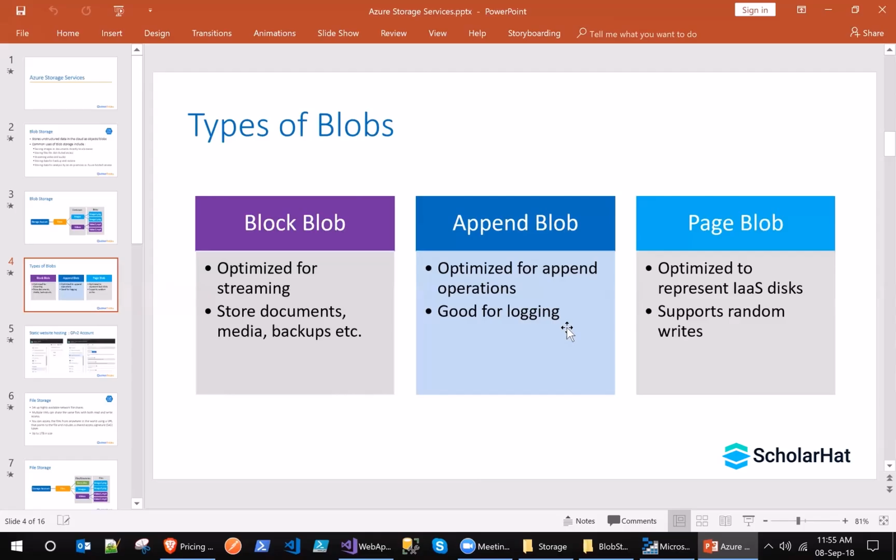Page blob is optimized for representing the infrastructure as a service disk. So whatever data disk, whatever operating system disk we have, these are going to be stored as a page blob, because page blob supports random read write access. From the disk we can read from anywhere and write anywhere, if it is part of your virtual machine or your data disk. So these are the three types of blob we have. You should know where we use page blob: for the data disk and operating system disk, because they support random read write access.